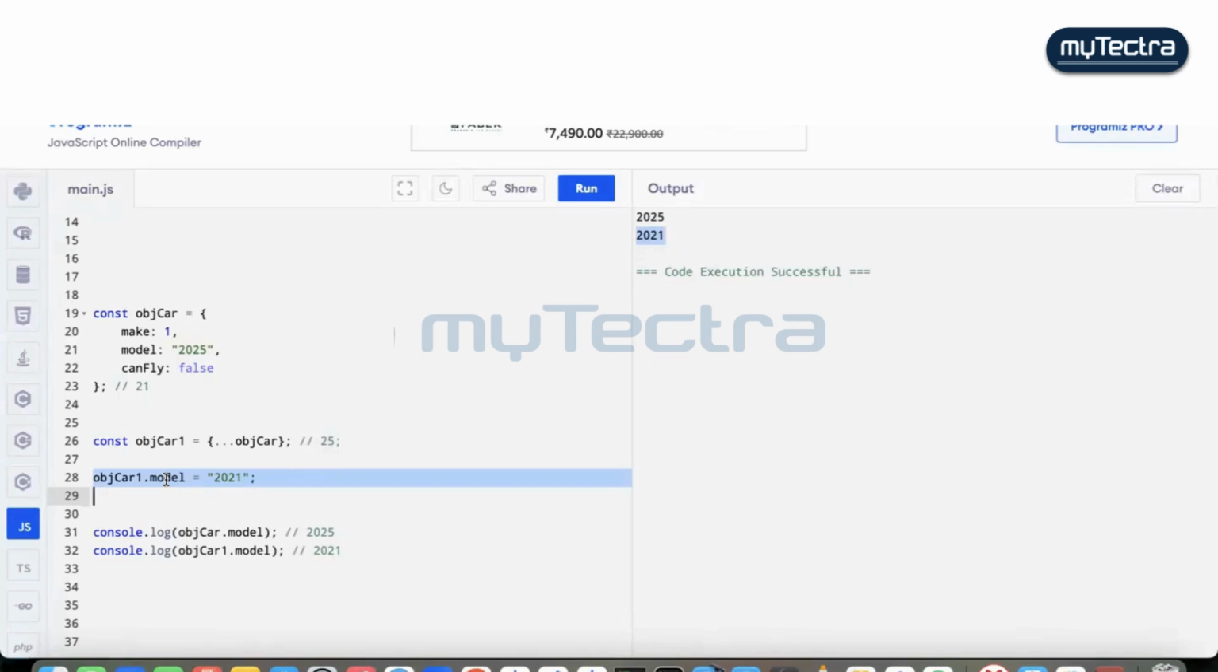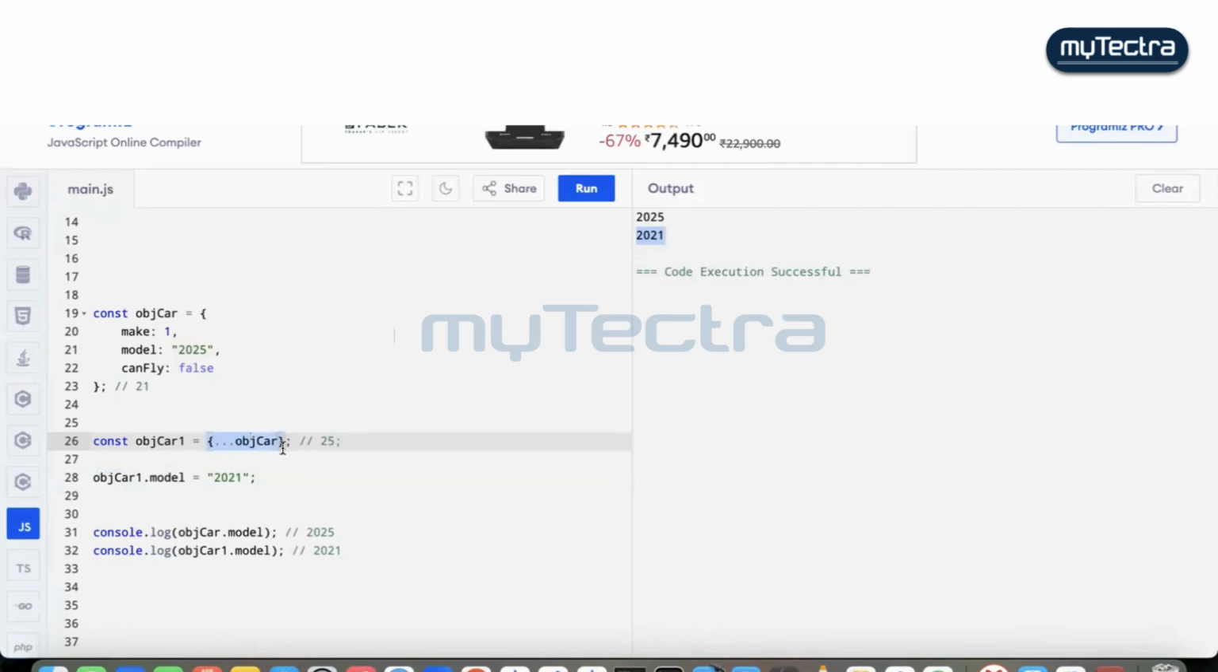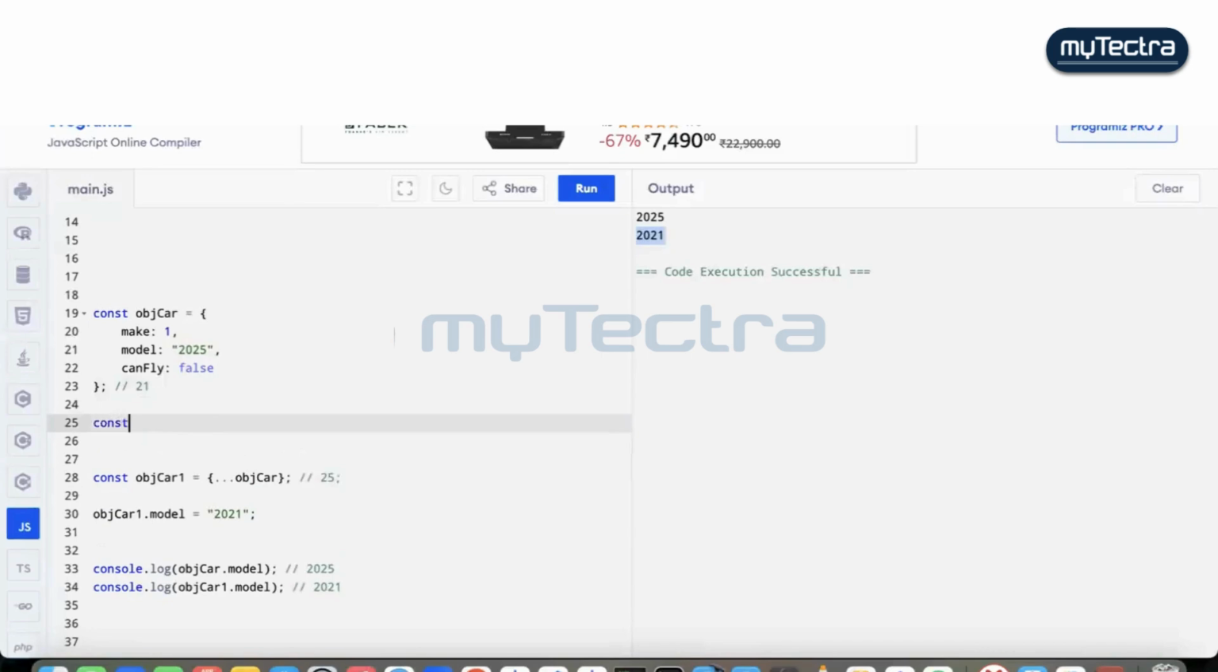Why? Because obj car is now a totally new object. That is the reason you see all those syntaxes like this. So basically, wherever you are dealing with reference types, you'll have to be very careful. Object is one of the reference types. Another reference type in JavaScript is an array.